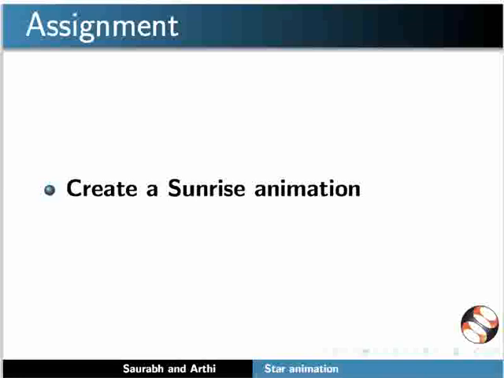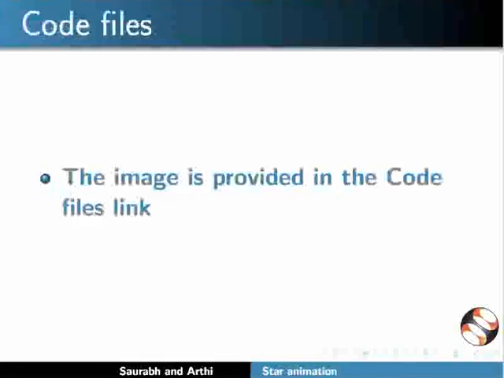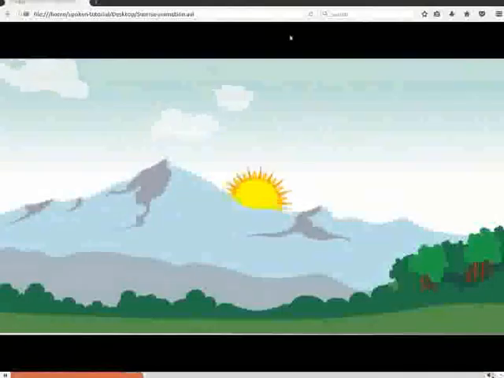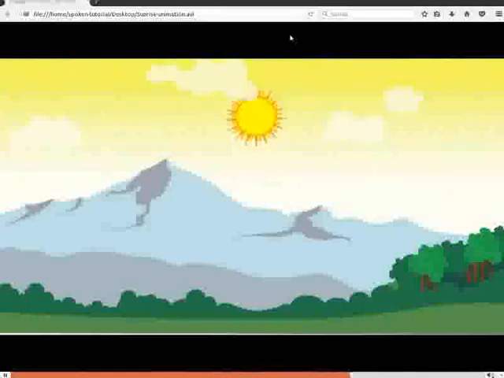Here is an assignment for you. Create a sunrise animation. The image is provided to you in the code files link. Your completed assignment should look like this.